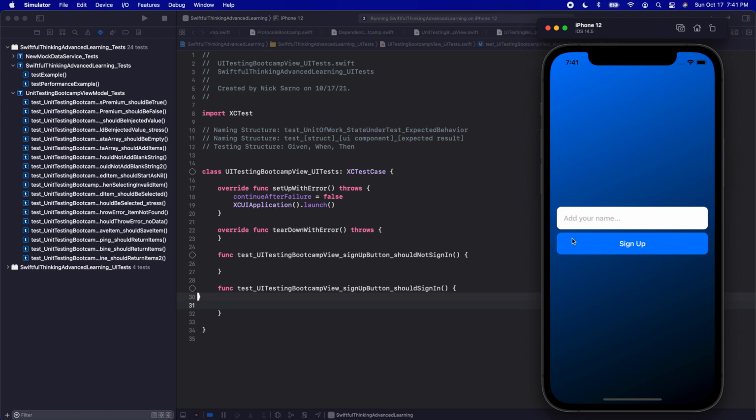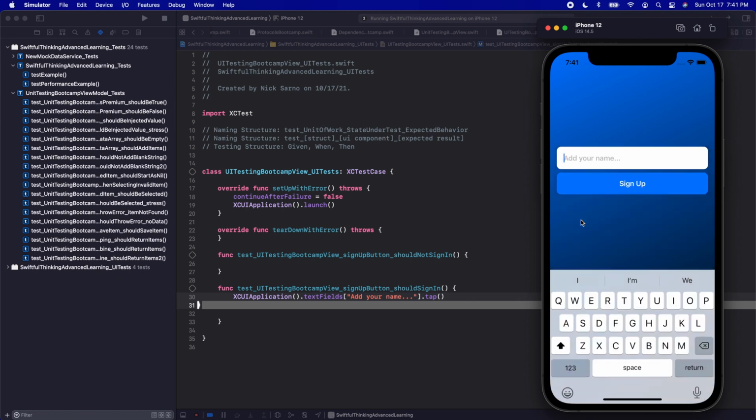So first thing I'm going to do is click add your name. And when I click on it, you can see that Xcode is recording what I did. So clearly we have an application that looks for a text field inside that application called add your name, and then it tapped on that text field. I'm then going to just get the keyboard to pop up here like it would do on an actual device. So I'm going to press Command K to pop up the keyboard.